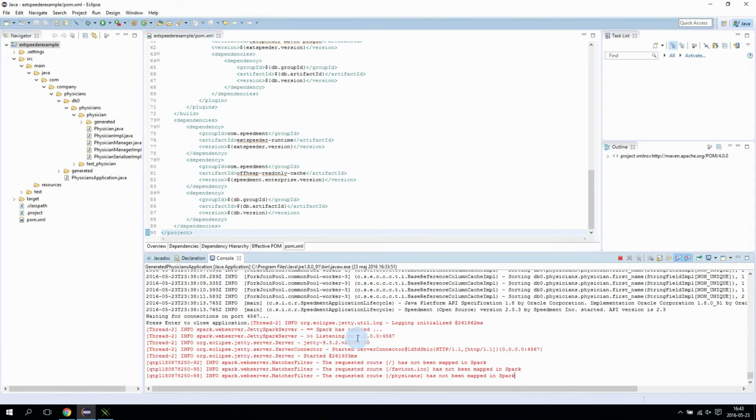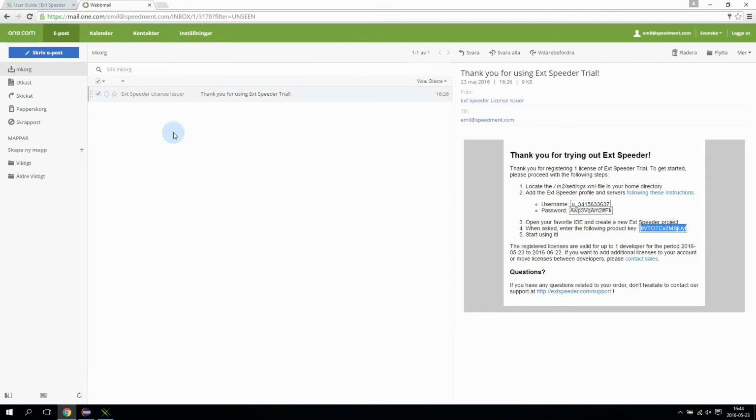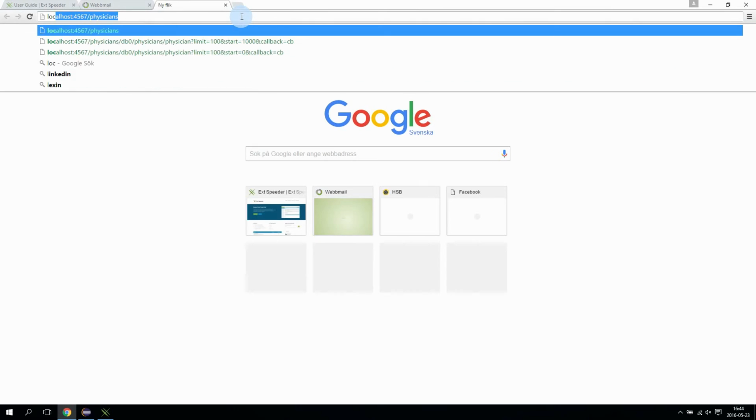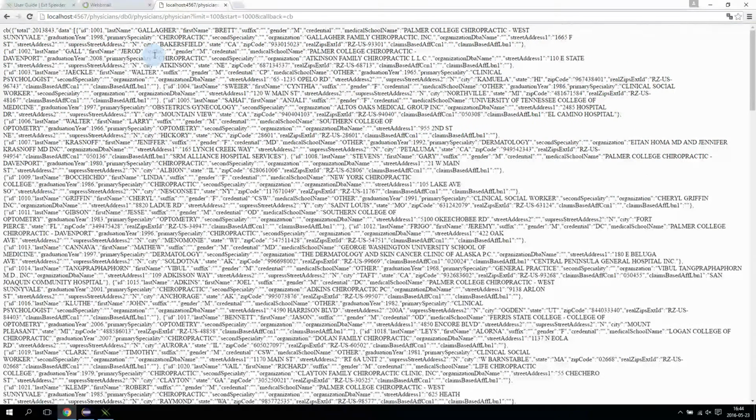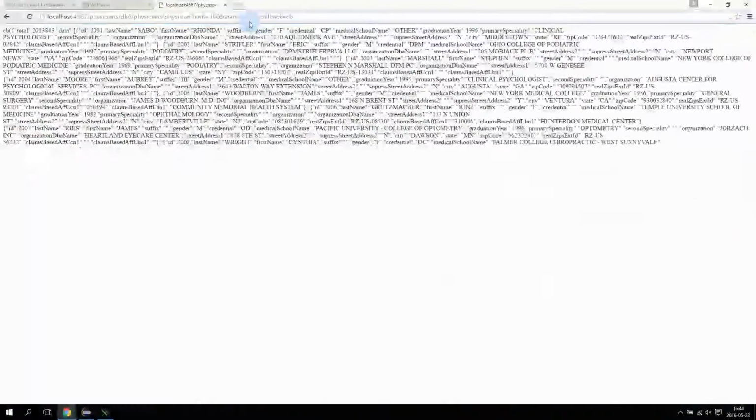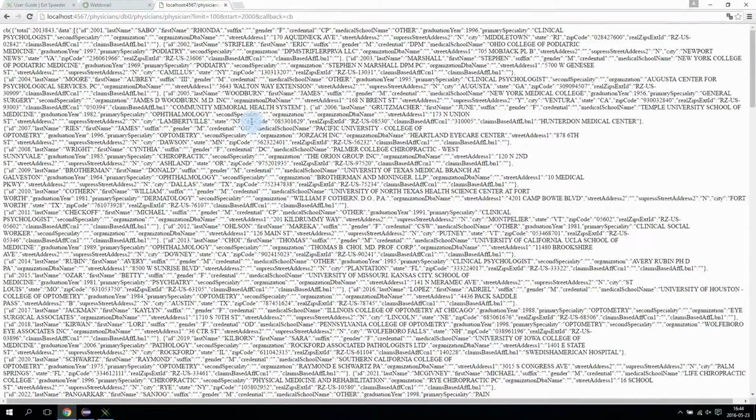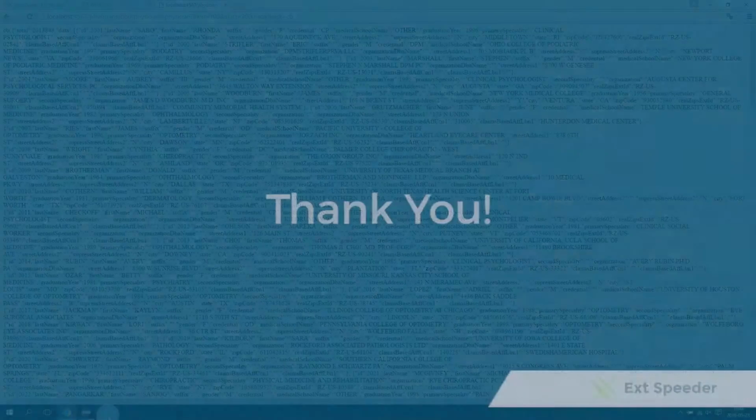We can see that it's running on port 4567. So I'll go into my browser, select a new tab, and go to that path. And now we can see that our Ext Speeder application is serving us with data about the database. So we can select another span, and we instantaneously get a response.